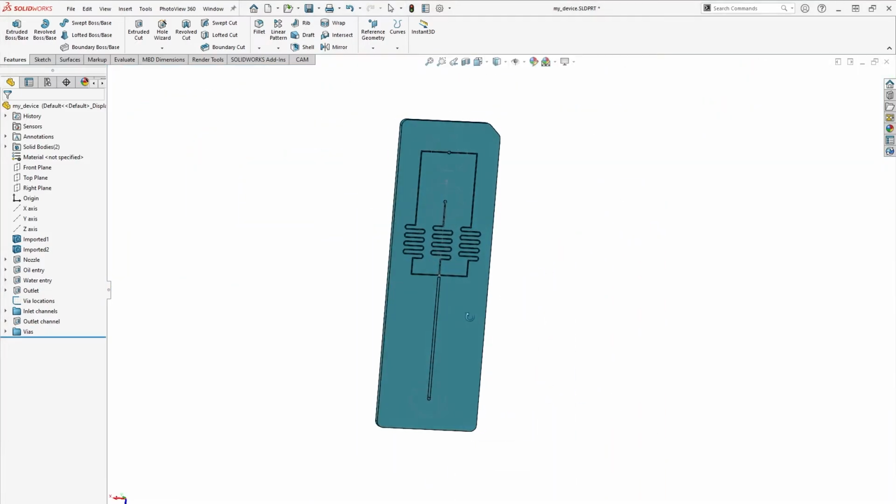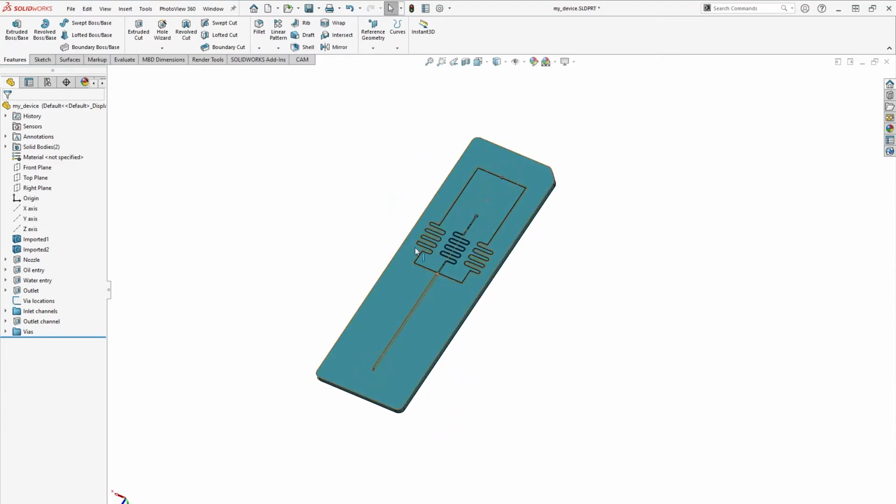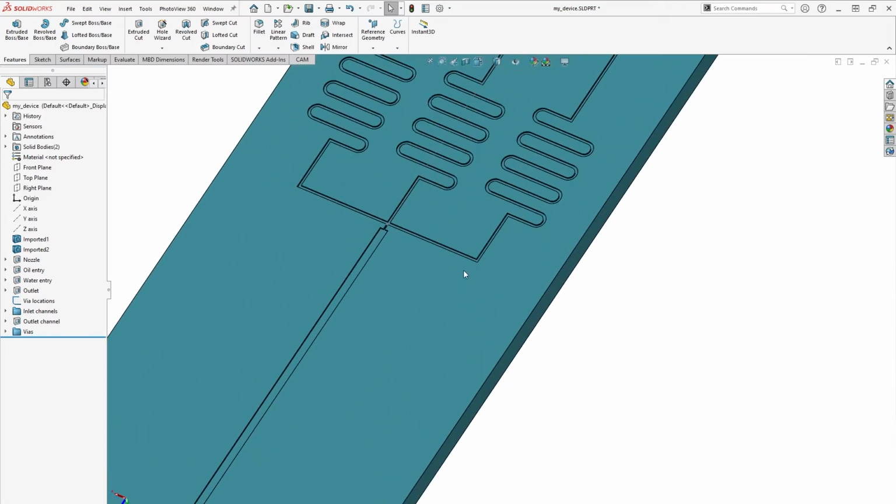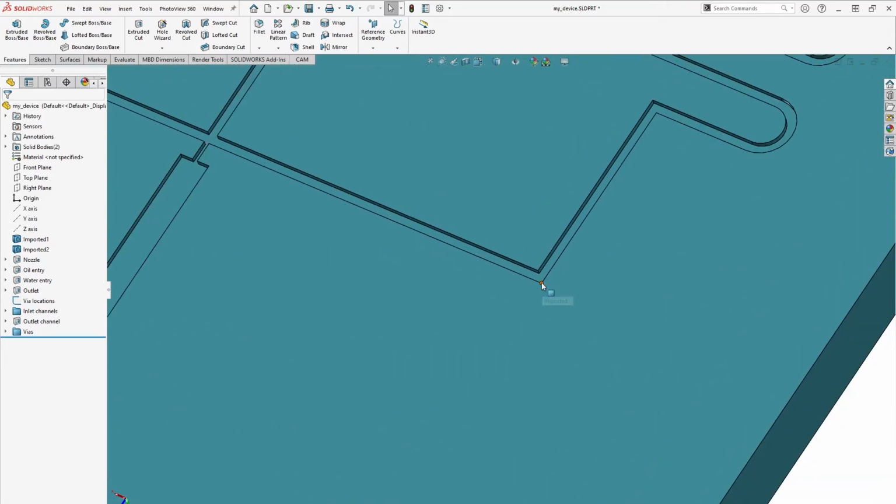Now our device is looking just like our schematic. We aren't quite done yet though. We need to make sure that our device fits within manufacturing guidelines. Specifically, we have a bunch of sharp corners in this device that aren't manufacturable in mold-based processes.